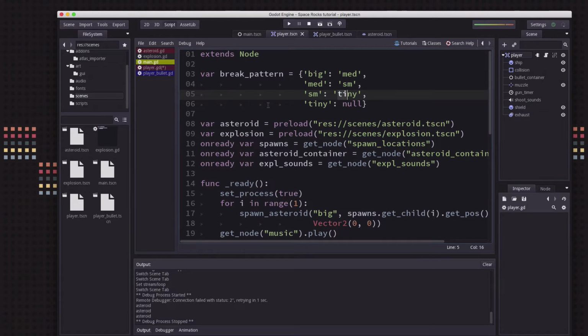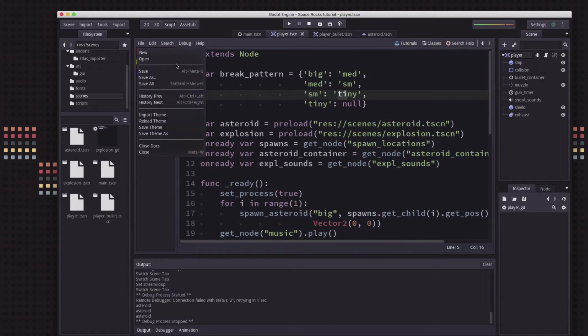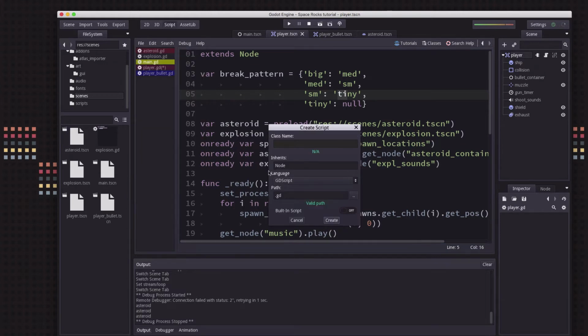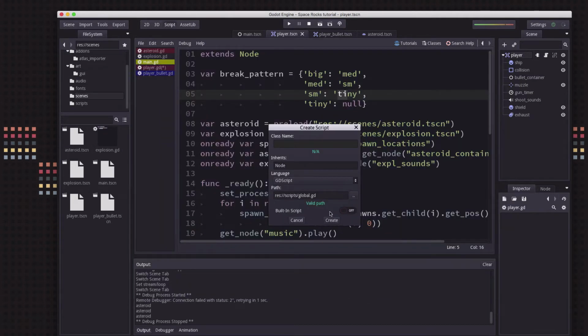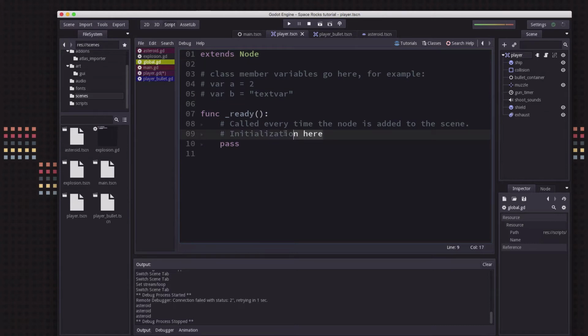And all those things are settings that we want to be able to make that globally affect the whole game. And so what I'm going to do is make a new script just to hold all those types of things. We're just going to make a new script. It can inherit from Node. That's fine. I'm going to put this in scripts, and this is going to be global.gd.